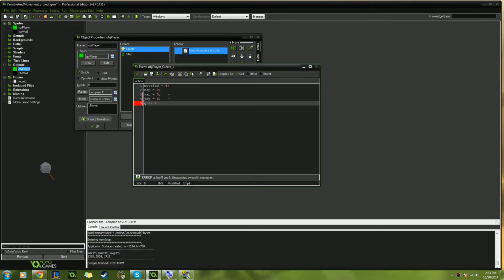Unless you just want to be rebellious and do gravity. Okay, so grav equals, you don't need a very big number because it keeps adding upon itself, and I'll explain that once we get into the step event. Let's just do a small number like 0.4 or something. And again, you can change it really easily and make it flow the way you want it to flow.